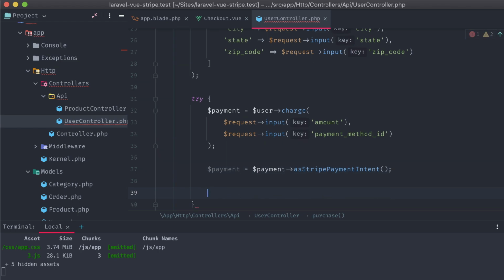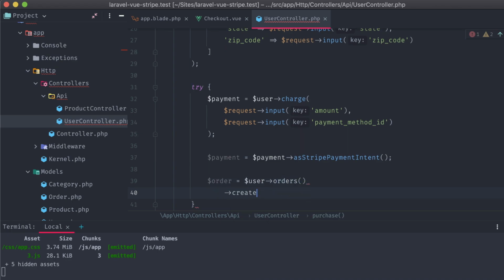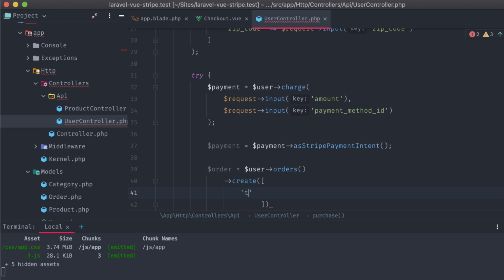Now, let's create our order. We can use the relationship orders on our user model and create, passing in an array of values that our model expects. transaction_id is available through our payment object, charges, data's first child, and id.